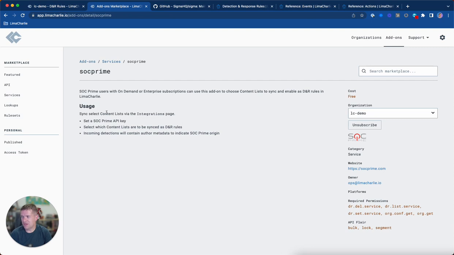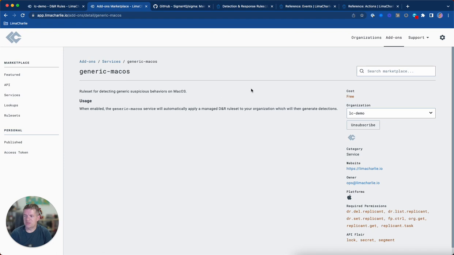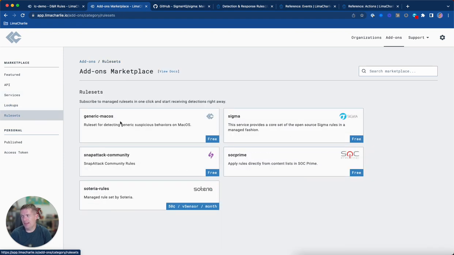Now notice this will require an API key in this case, so you can subscribe to SOC Prime rules if you have a relevant API key and which type of content you'd like to bring in. There is also a LimaCharlie sponsored generic Mac OS rule set, but long story short, folks, I can go back to LC101, our first episode. I can create an organization, install a sensor, hop over to our marketplace, and turn on detection rules without skipping a beat. What I mean by that is before I even install a single sensor or a single agent or bring in a single data set, I can already have detection rules up and running in the background, ready to receive whatever data I send in.